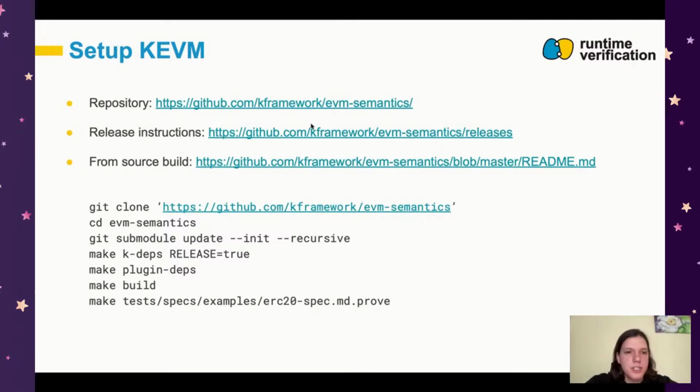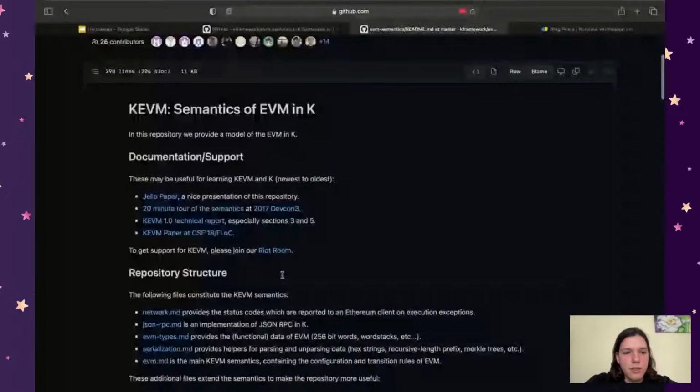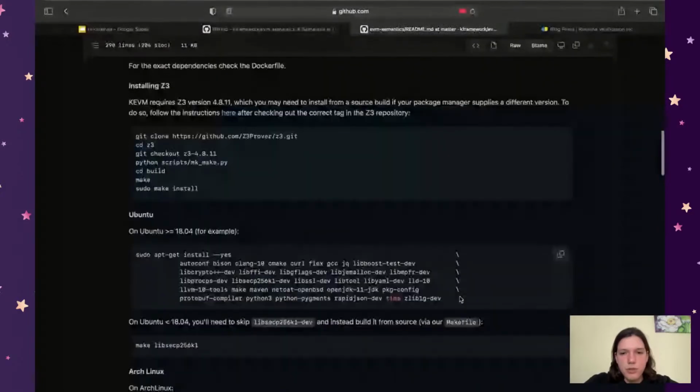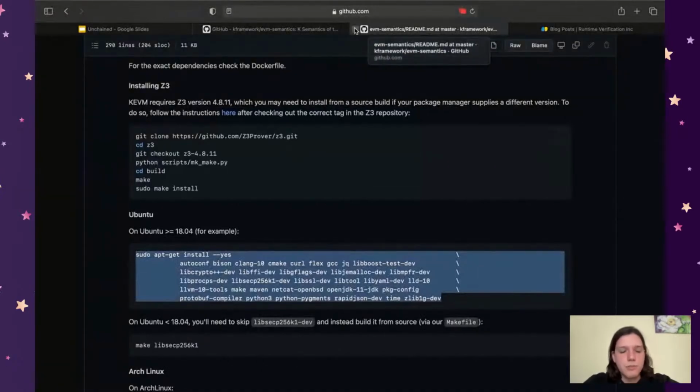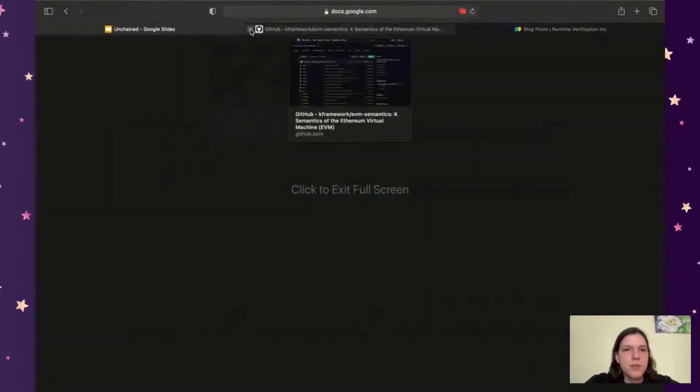We also have release instructions, and instructions if you want to build it from source. Basically, you would have to clone the repository, fetch all the submodule dependencies, and then run some make commands. Also very important, if you choose to install it, please be sure to install all the system dependencies first, because without them you wouldn't be able to run the make commands.